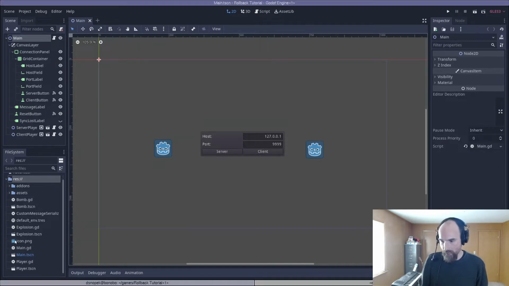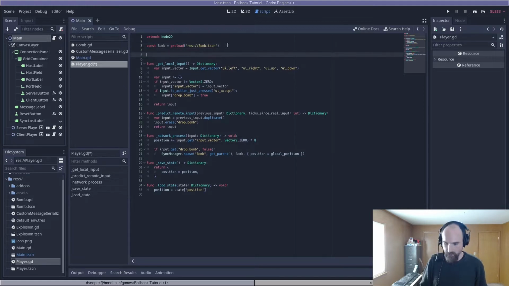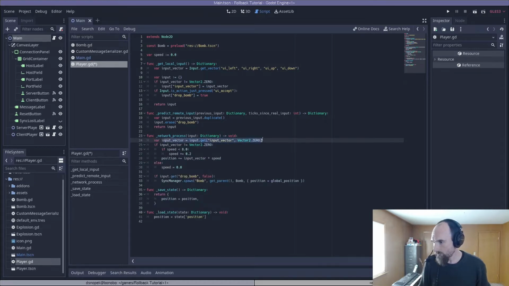So let's open up our player.gd. In our network process, you can see that we're moving a fixed 8 pixels per tick. Instead, let's add a speed variable at the top that starts at 0 and change the movement code to this. If the input vector is non-zero, we'll add 0.2 to the speed every tick, maxing out at a top speed of 8, and then use it to update our position. And if the input vector was 0, then we'll reset the speed back to 0, and that's it.